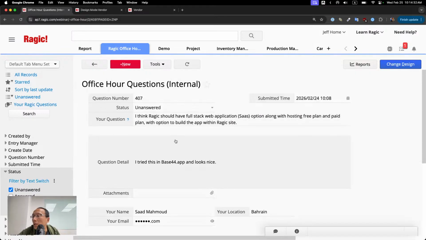Next question. I think Ragic should have a full stack web application SaaS option, along with a hosting free plan and paid plan, with the option to build the app within the Ragic site. I tried this with the Base 44 app and it looks nice.